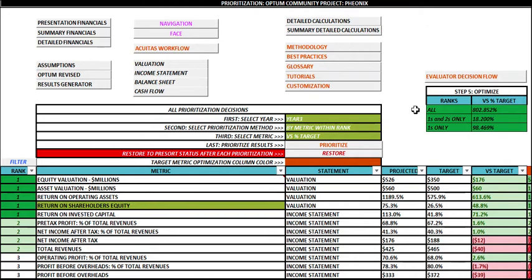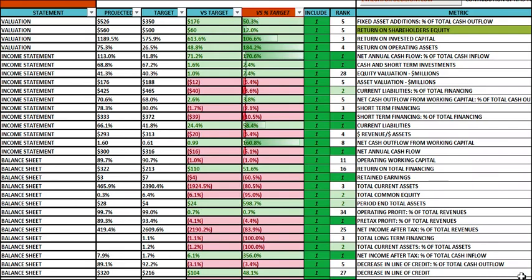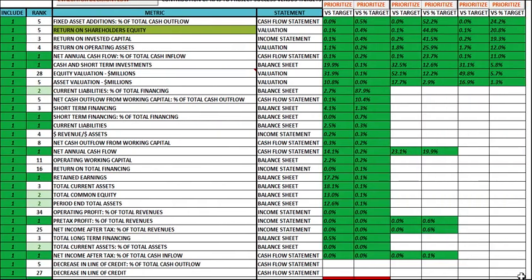The table to the right of the prioritization table below indicates the prioritization of the KPIs that most contributed to this summary assessment. So we'll just scroll down the screen and move over to the right. Clicking on the Prioritize button for the assessment of only those KPIs that you ranked as the highest priority shows that fixed asset additions as a percentage of total cash outflow was the largest contributor at 24.2% of the 98% overall score, followed by return on shareholders' equity at just a little under 21%.